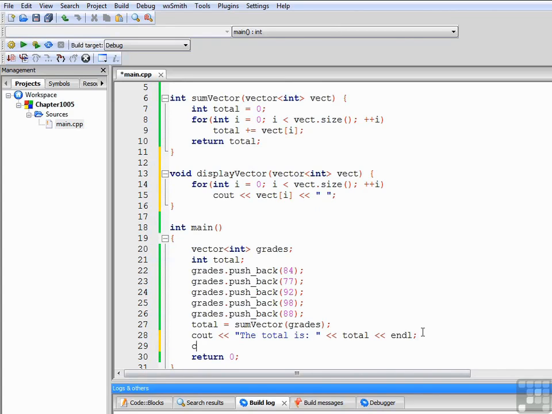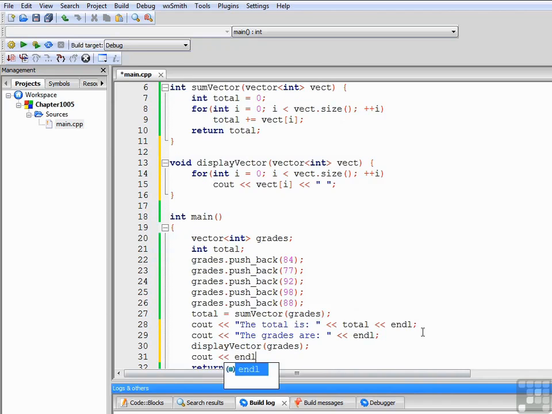Let's add a new line. Well, we already have a new line. Let's have a heading here. The grades are, followed by a new line, followed by a call to the function, display vector grades. And then let's put another new line at the end. So build and run the program.